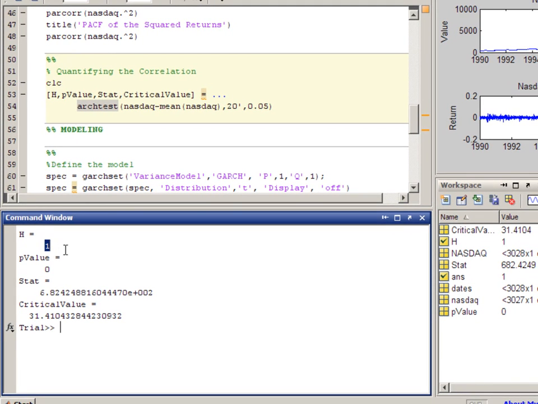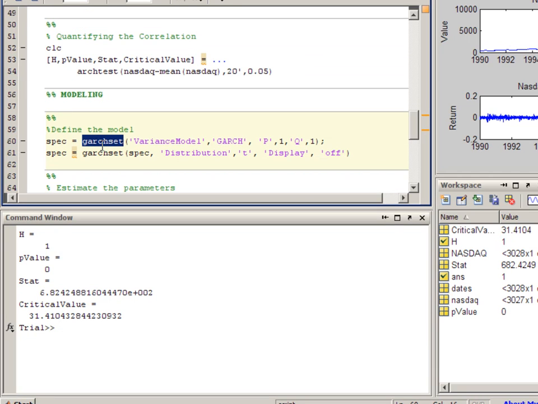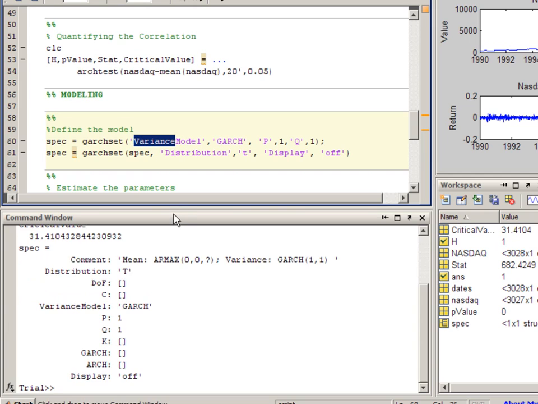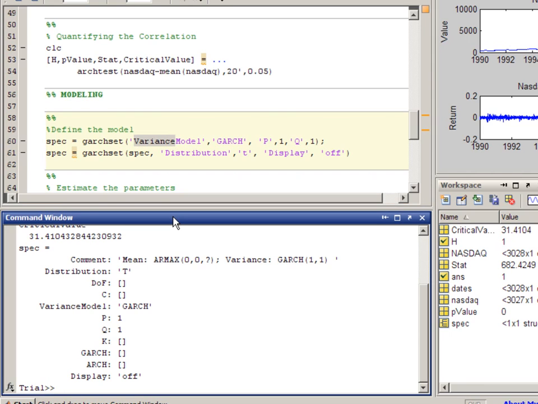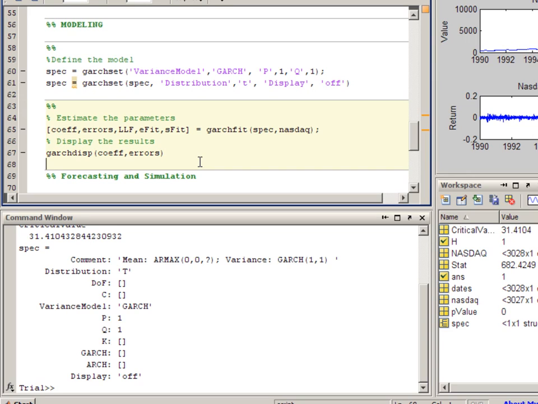So I'll go ahead and create a GARCH(1,1) model using the garchset function. You can choose Gaussian or t-distribution for the innovations, and the options for the variance model are GARCH, EGARCH, and GJR. In the command window, you can see the model specifications, and then I will fit the model parameters to the data using the garchfit function and display the results using garchdisp.